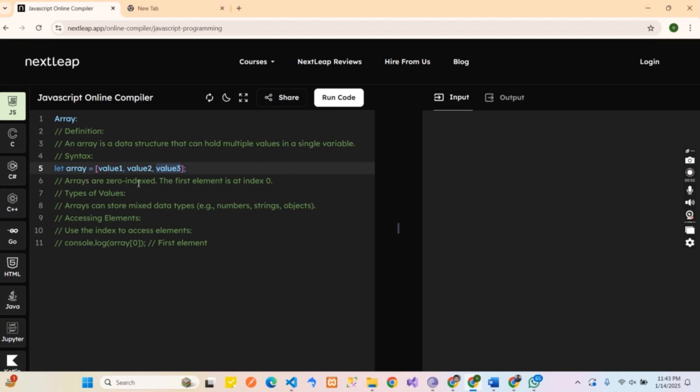Arrays are zero indexed, which means that the first element is at index 0. The first element refers to the value 1. So if we want to use or console this value, we have to use the index 0, that we will see later on, how we can print this value or get access of this value.